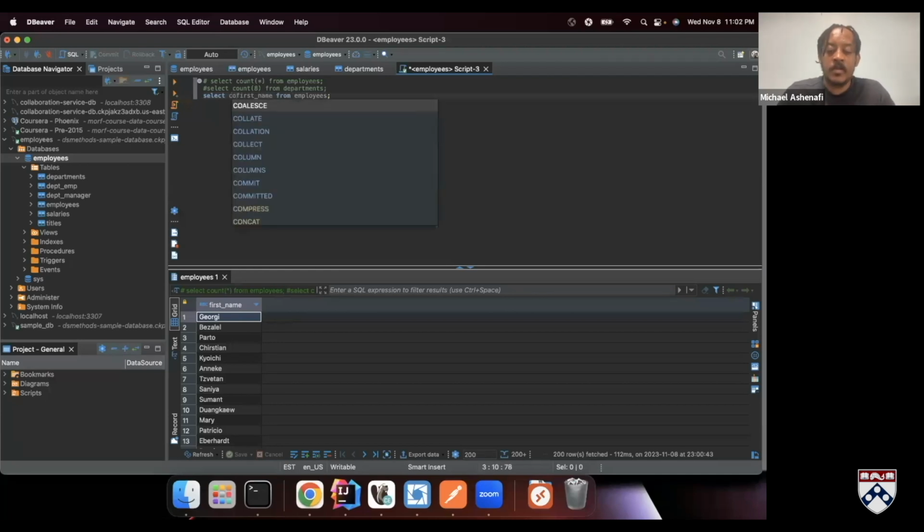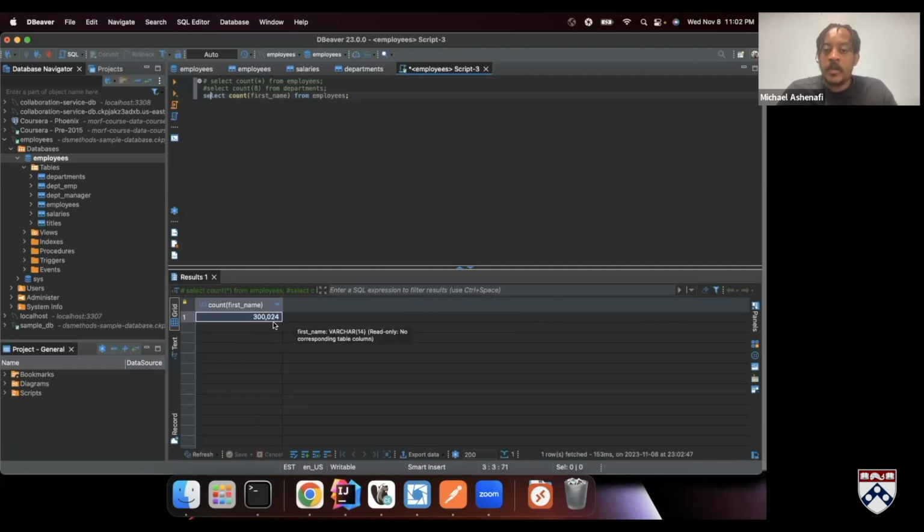So let's count how many employees there are. Remember what we say when we use the asterisk? We say we don't care about the columns. So here we're choosing 1 column, but the count is the same because it's going to be the same number of rows. So let's execute this. We get, again, 300,024. That was what we got before.